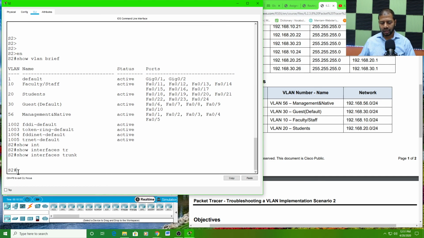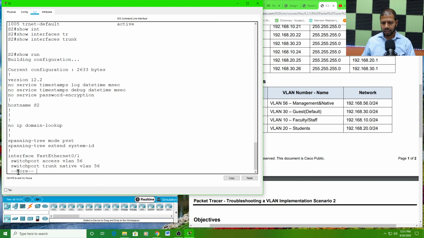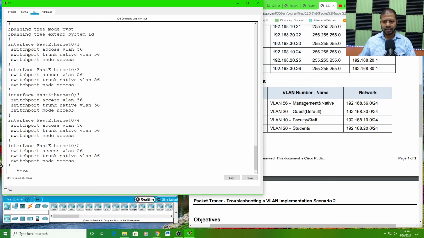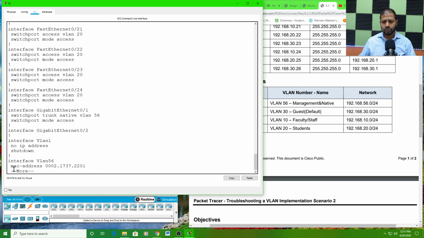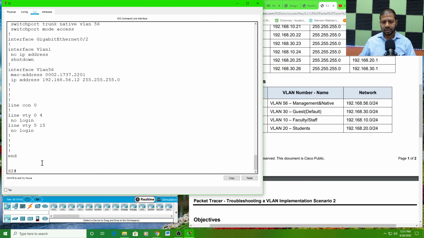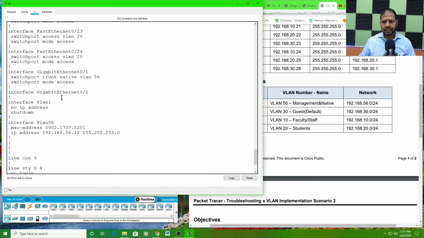If I go to show run, another way to do it, show run, there I will have that gigabit Ethernet 0/1 port. Let me show you. I'm doing spacebar, gigabit 0/1, switchport trunk native VLAN 56. That command has been issued.